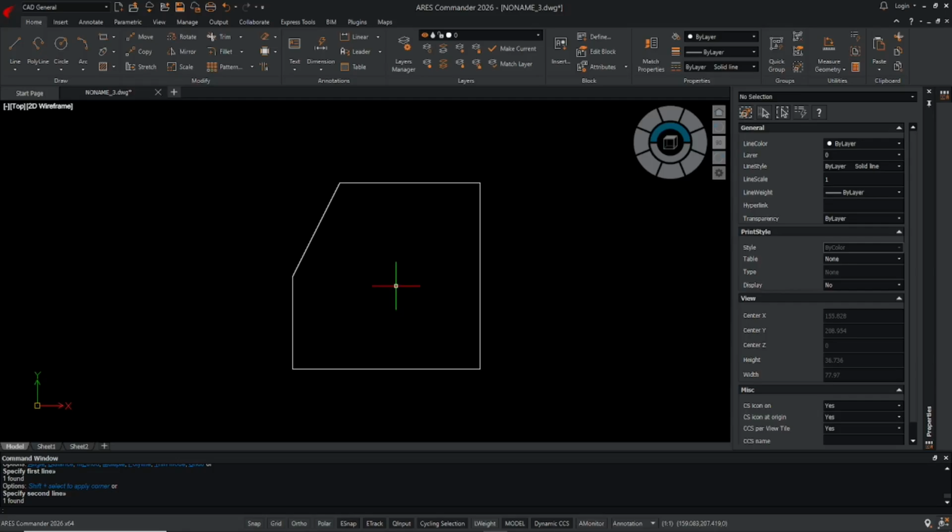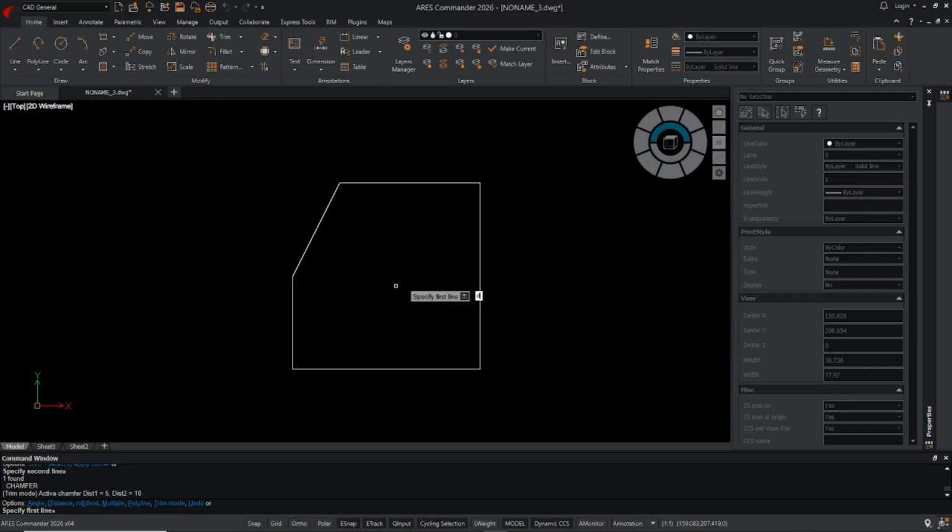So you can click again, type chamfer again, press enter. Now you can type D, enter to set distance. For the first, I will set it to 7, press enter. And the second, I will set it to 3, enter again. You can click on the first line and the second line.